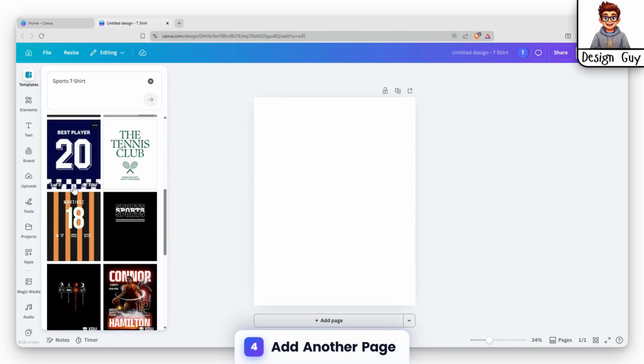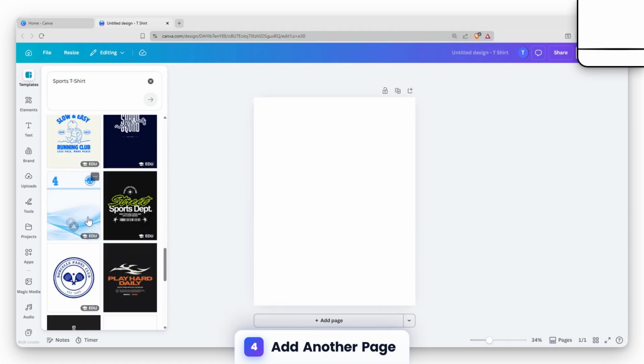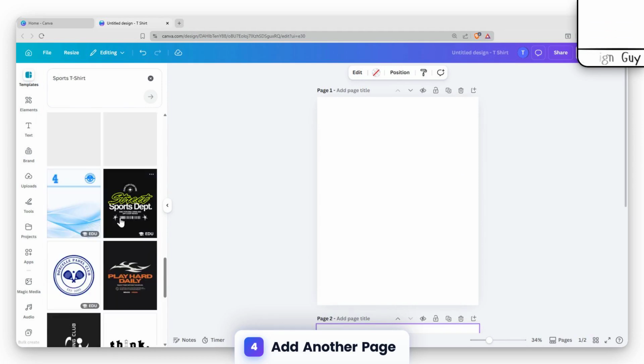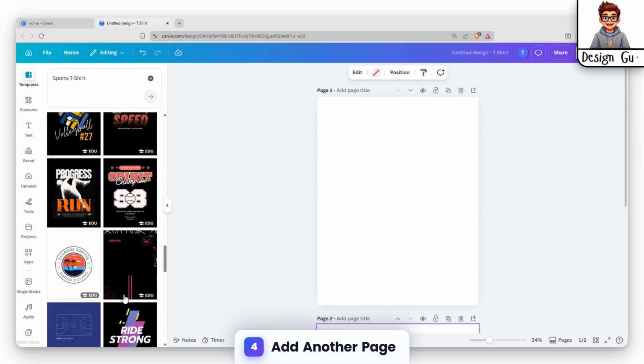To continue, add another page just like you did previously. Click the Add Page button at the bottom to insert a new page into your document. This keeps your project organized and ready for additional content as you move forward.